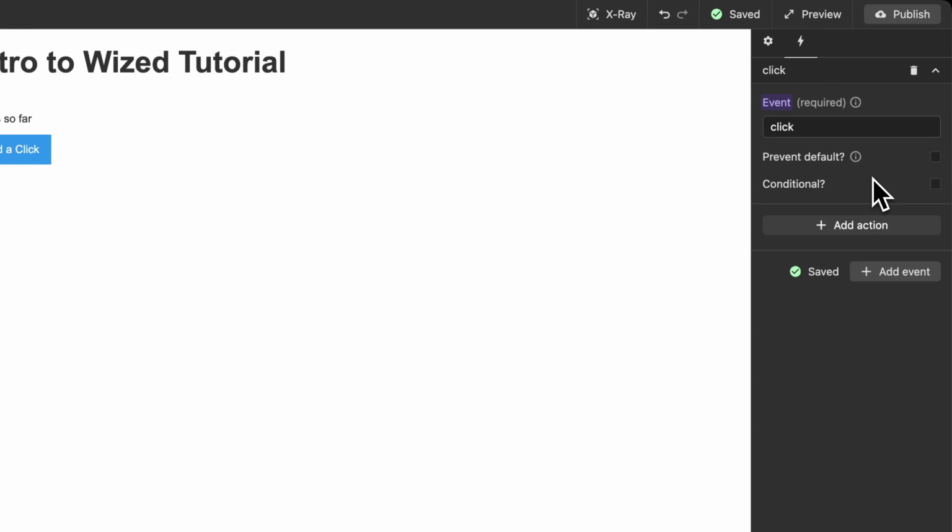For forms, that's where this is commonly used. If you have a form and you want to submit information to a database like Airtable, we would tick this to prevent the default action, which is a Webflow form submission.